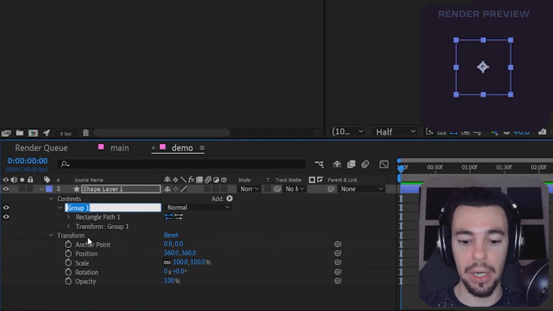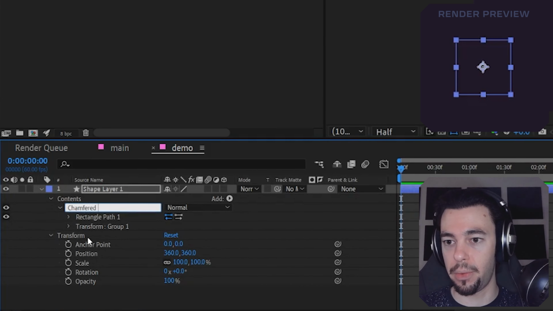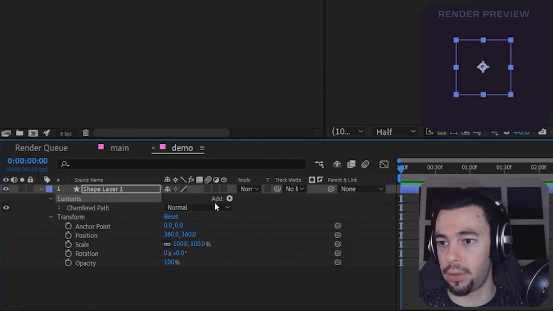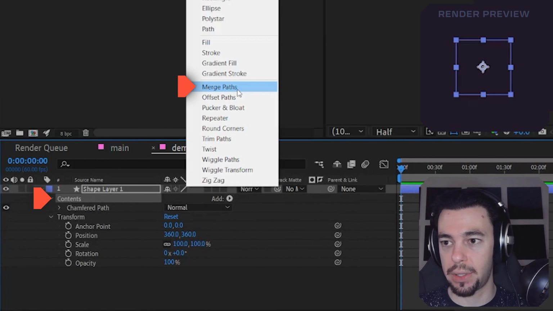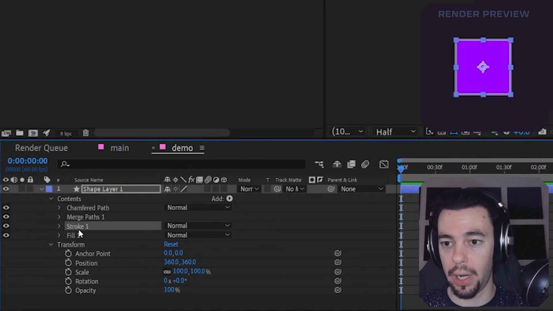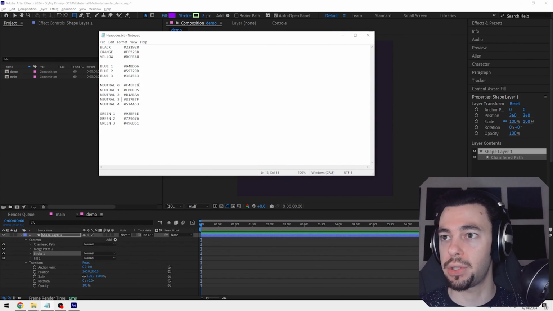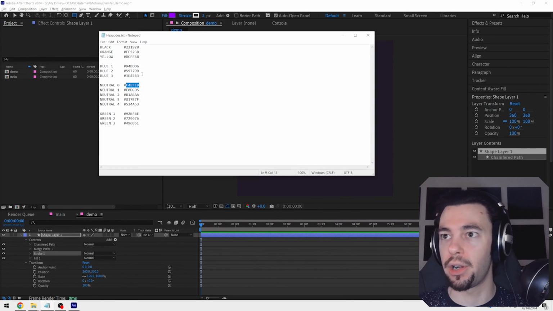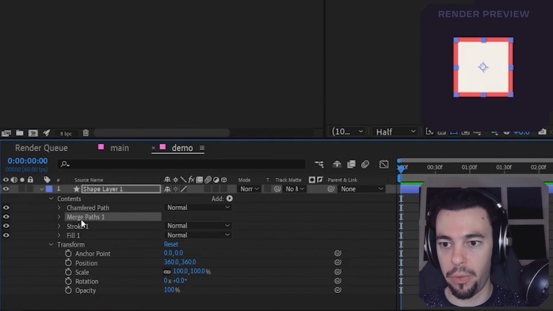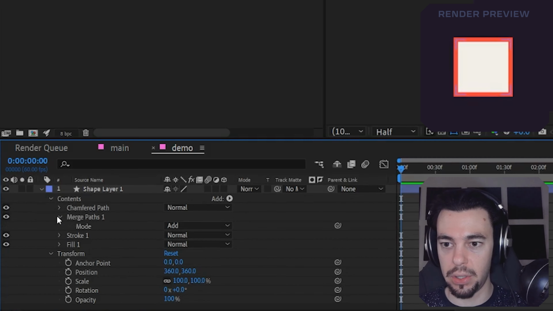I'm going to go ahead and rename group 1 to chamfered path, and I will click on Contents again. First thing we're going to add is a merge paths, and that is also going to give us a stroke and fill. I'm going to recolor them according to my brand colors, basically giving them away for free here. Don't steal them. Now we have chamfered path, merge paths. This is just set to the default add mode, and a stroke and a fill.